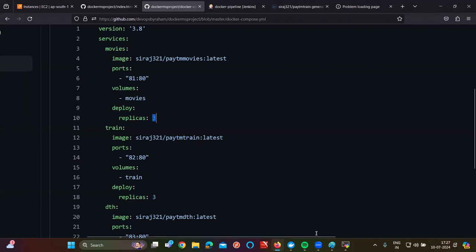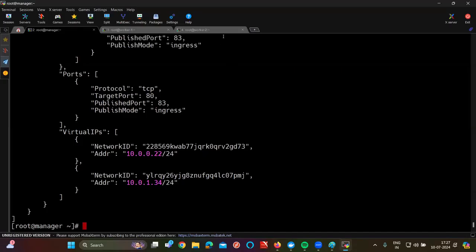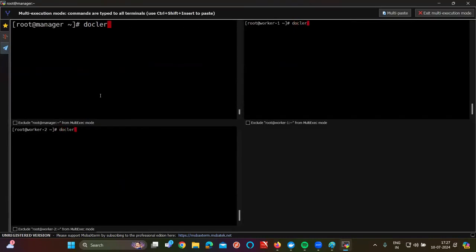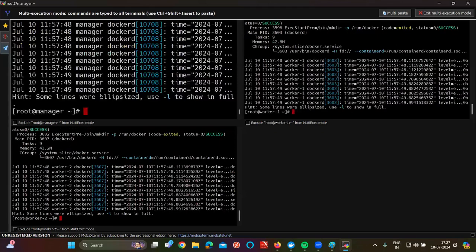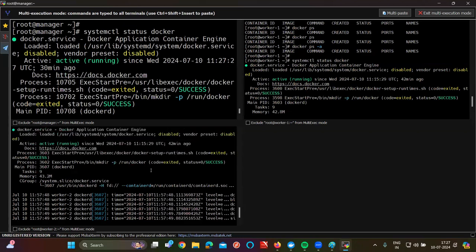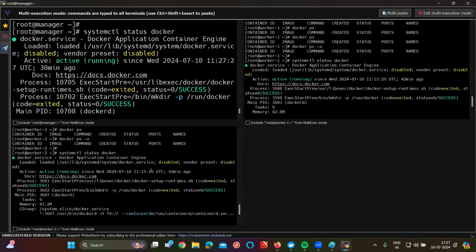Okay, you want me to check the service? Let me go ahead and check the service also. Go to multi-exec mode. Docker, systemctl status docker. What is the status of the Docker service here? Active. Here also active. And here also active. Daemon is also working.